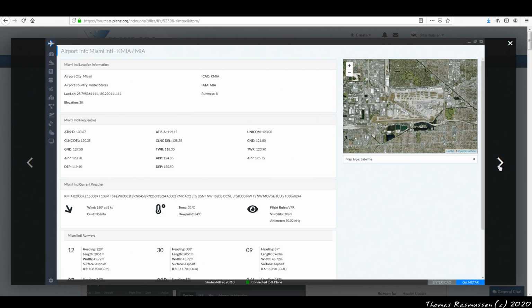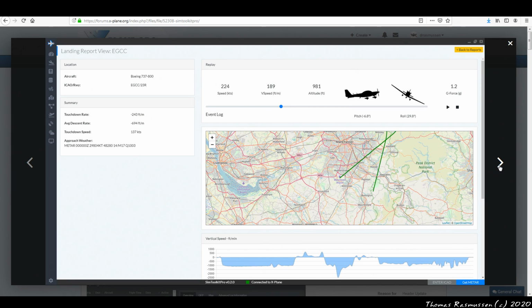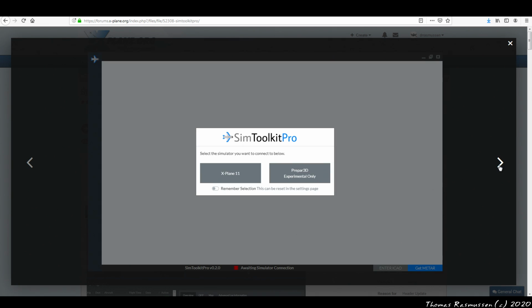There's an approach practice tool with instant custom setup of any approach type, straight final, vectors, base and downwind at any runway and airport in the world. Furthermore, after touchdown you'll receive a landing report with touchdown data, graphs of aircraft telemetry and a replay mode.